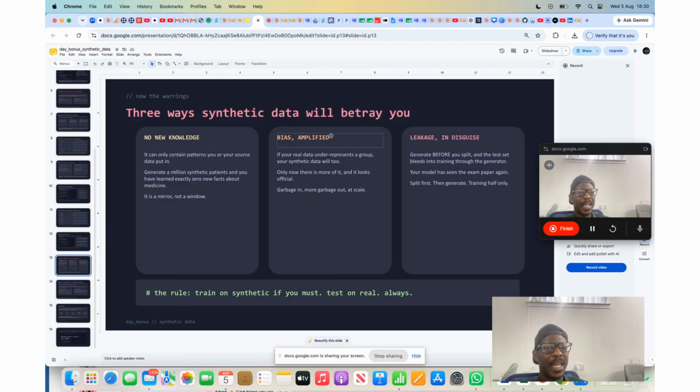Two, it has its own bias and amplifies it. If your real data under-represents a group, your synthetic data will do that too, unless you corrected it. Only now there's more of it and it looks official. Garbage in, garbage out, just scaled. Three, generate before you split, and the test set bleeds into training through the generator. Your model has seen the exam paper. Split first, then generate the training half only.